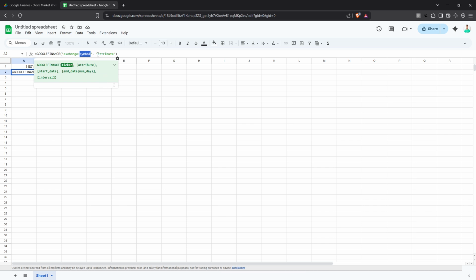The attribute, which we set as "price" in this example, tells Google Finance what specific data you want. The attribute can be modified based on the information you're interested in. Apart from price, there are numerous other attributes you can use, such as "volume" for the number of shares traded, "high" for the highest price of the day, and so forth.